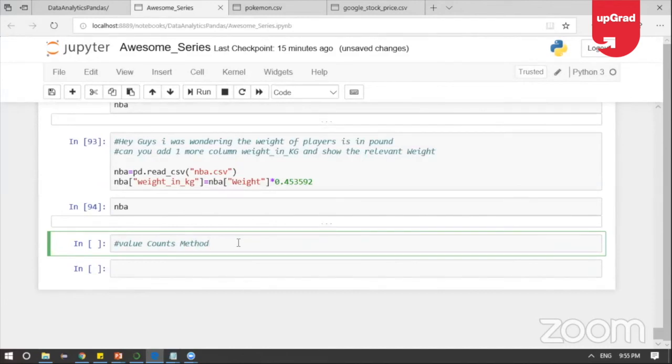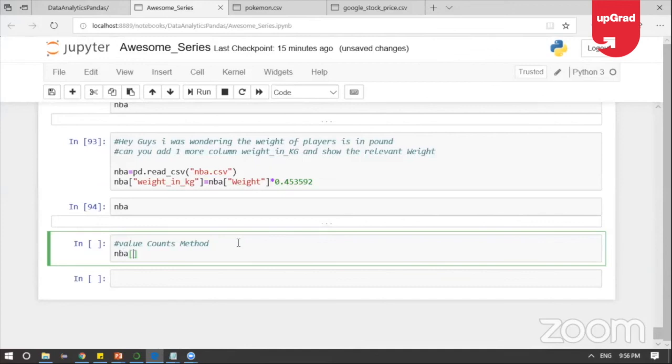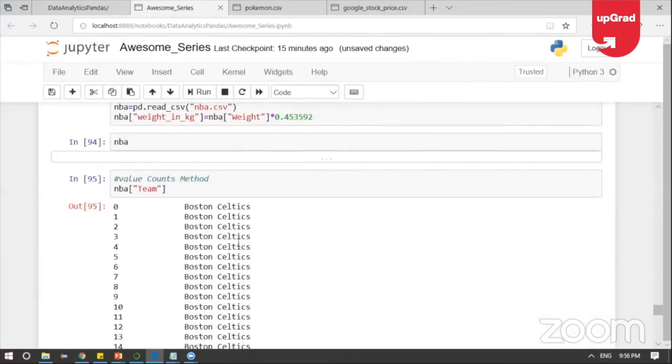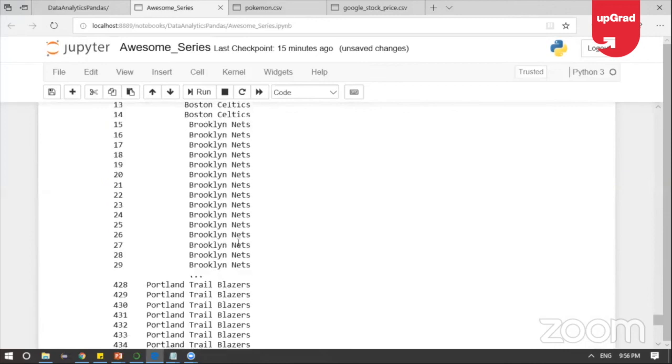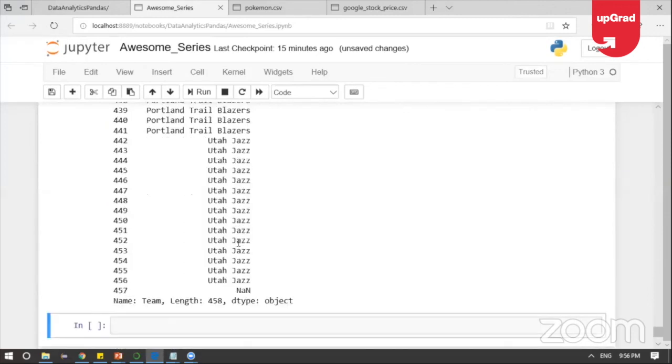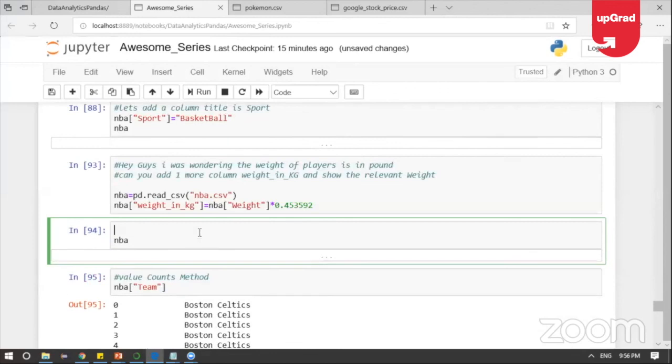Thank you, Anupam. Value counts method, right? So we have a team in NBA: Boston, Brooklyn, Portland, Utah. Let's find out how many players are there in each team. Analytics, guys. So let's find out how many players are there in each team. What I'm going to do is count the number of values in each team.